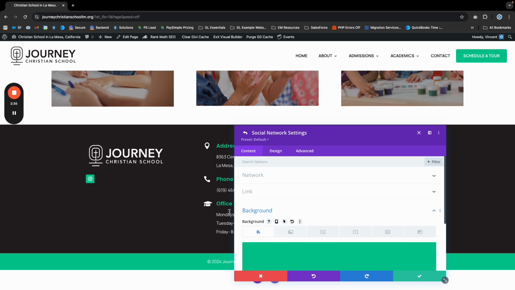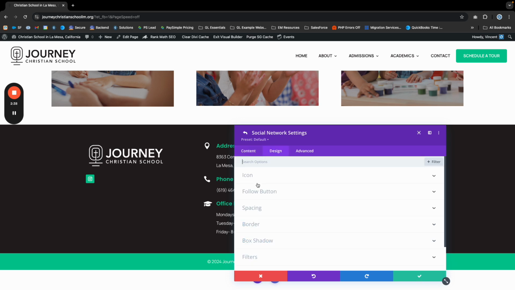And then once you've put the link and changed the background color and styled it accordingly, go ahead and click on the green check mark. That will take you back to the main Social Media Follow.